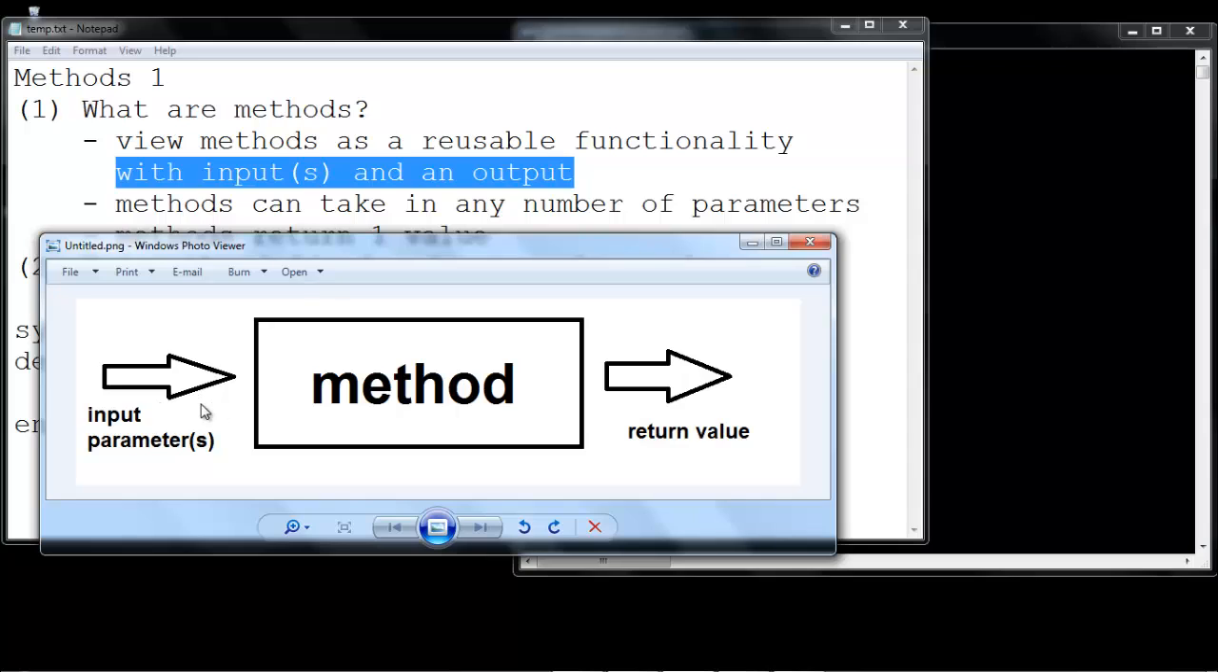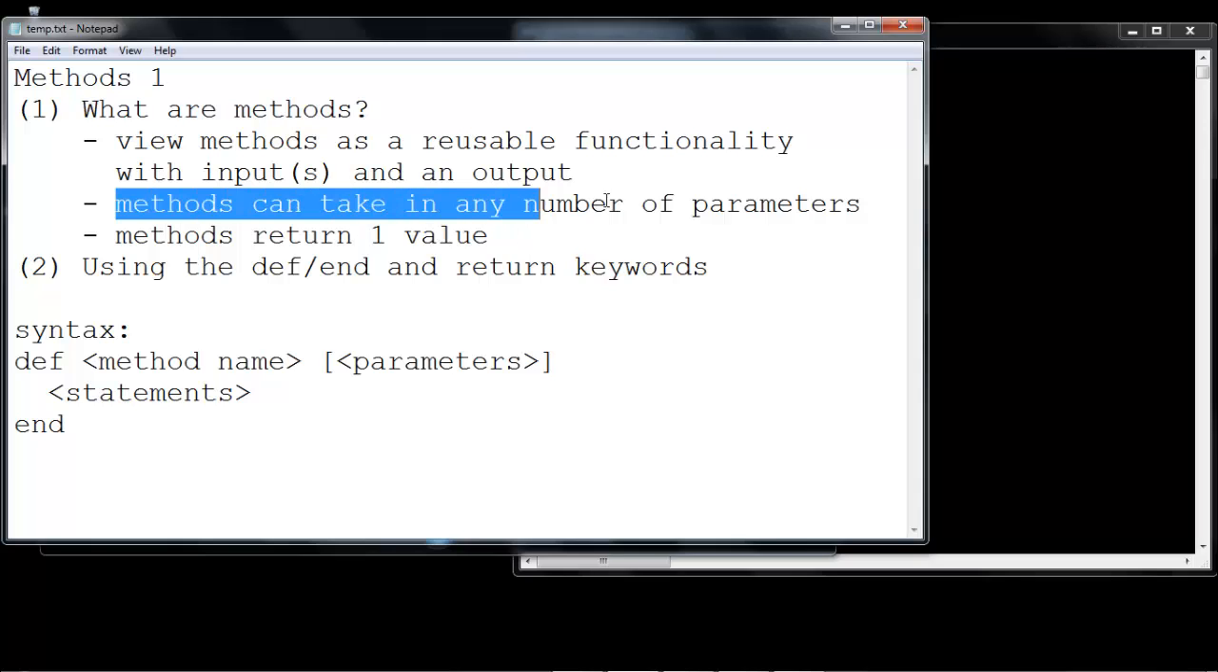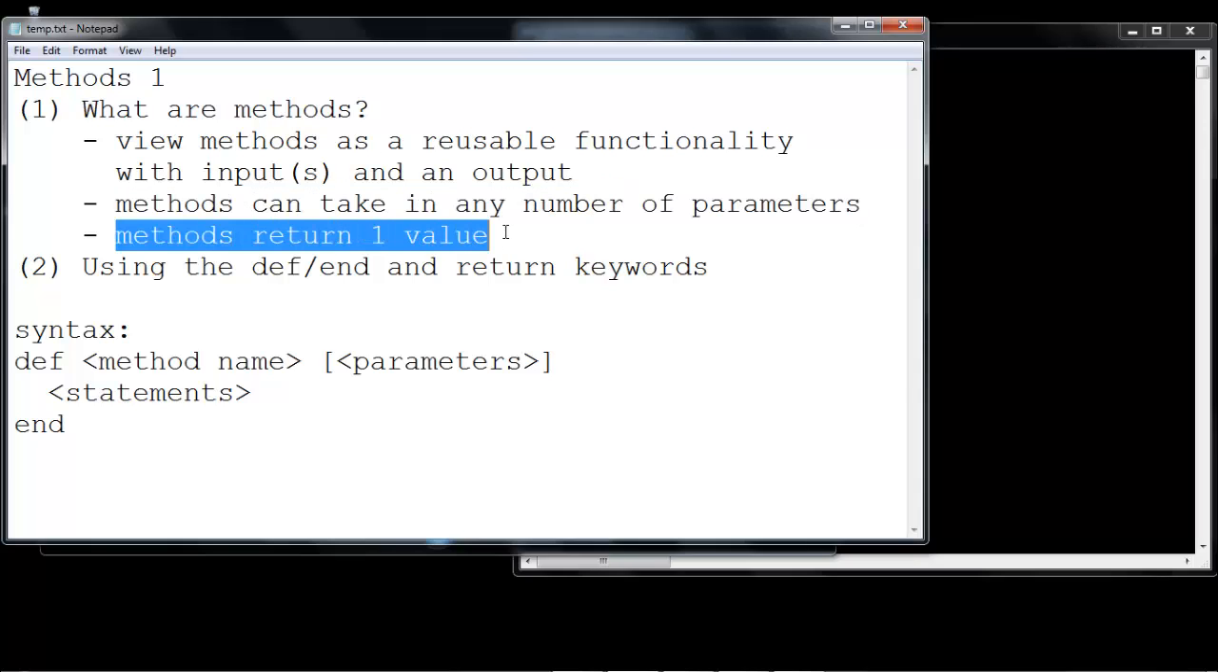Right? So the method, being a system, takes in inputs. And you can have any number of inputs: 0 inputs, 1 input, 2 inputs, and so on. And it does something inside and it returns one value. There's one return value. Okay, so methods can take in any number of parameters. The input items are the parameters, and it always returns one value, and it's up to the user of the method to use that value or not, to discard it, etc.